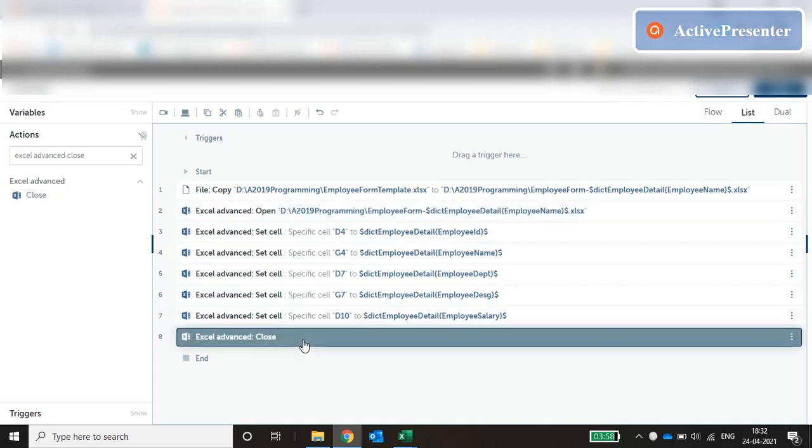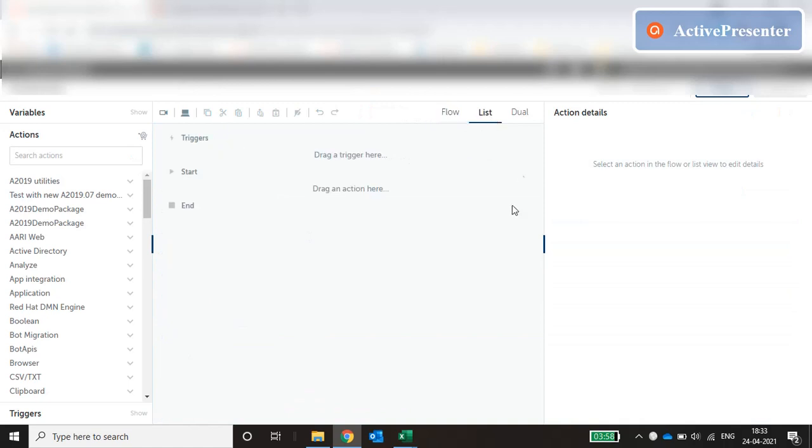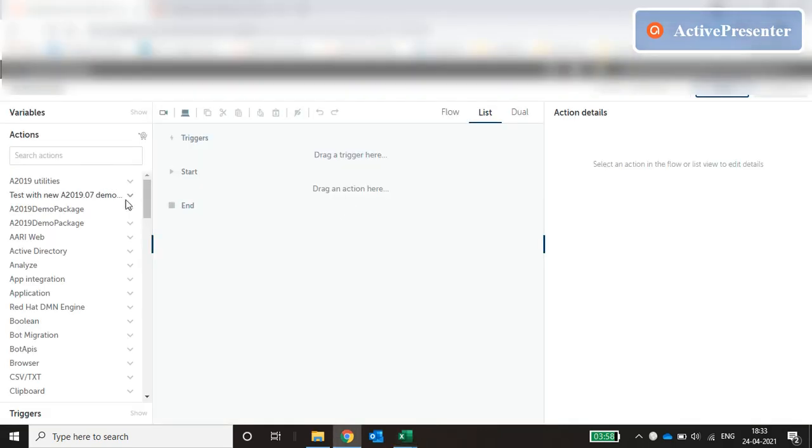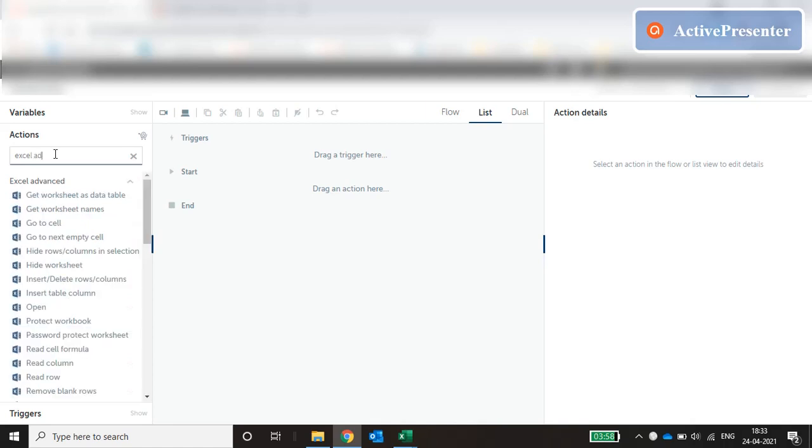Now let's go back to the master task. Let's save this and go back to the master task. Now in the master task, I am going to open the table that contains the data, right? And I'm going to loop through this table, and for each record I'm going to populate a dictionary and pass that dictionary to the subtask. So let's start with the Excel Advanced command.